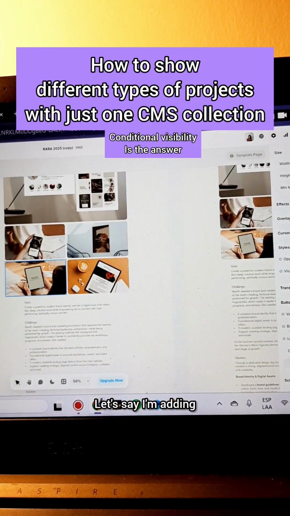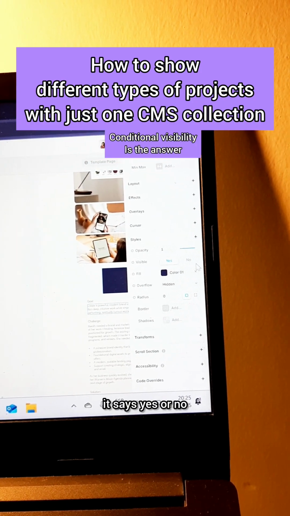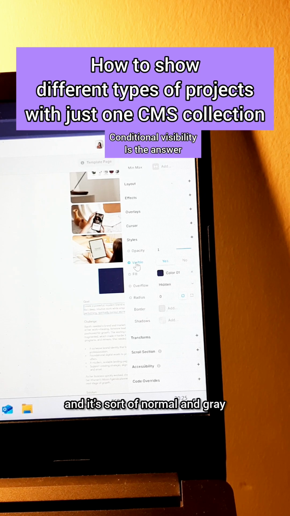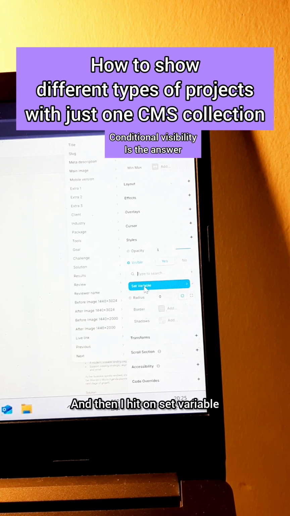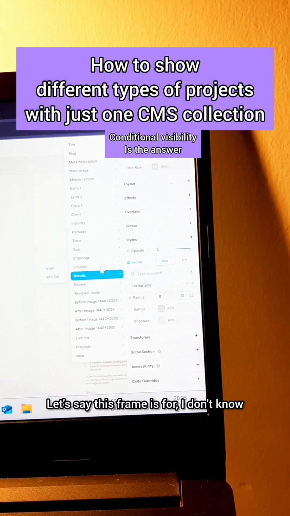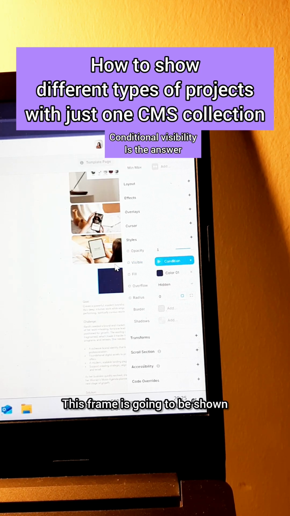Let's say I'm adding a new frame right here. So I come here to visible. It says yes or no, and it's sort of normal and gray. So I click on this little plus sign, and then I hit on set variable, and then I choose what is this frame for. Let's say this frame is for, I don't know, the main image. So if the main image is set, this frame is going to be shown.